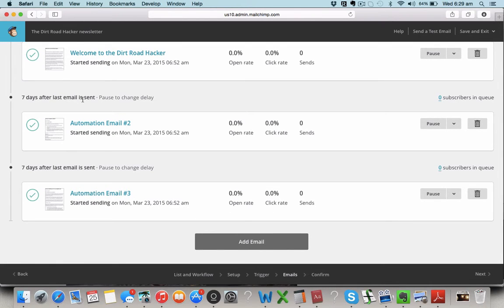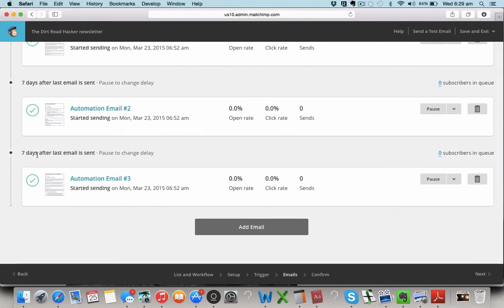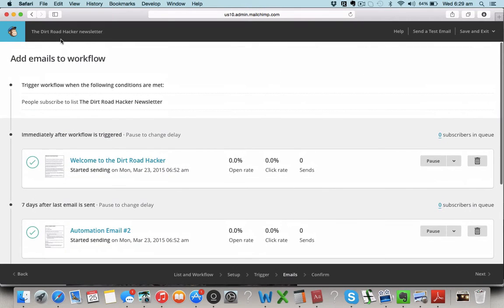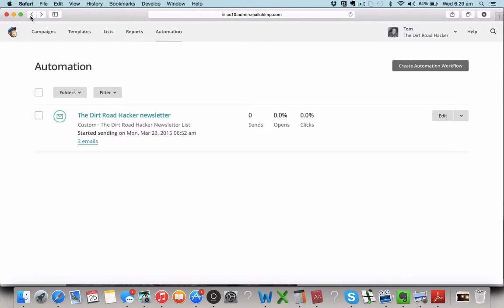7 days after that email is sent, the automation email number 2 is sent. And 7 days after that email is sent, the automation email number 3 is sent. So I've set those 3 emails up. If I wanted to add more, I would hit add email and go through the process again. For you to set that up, those are my 3 there.